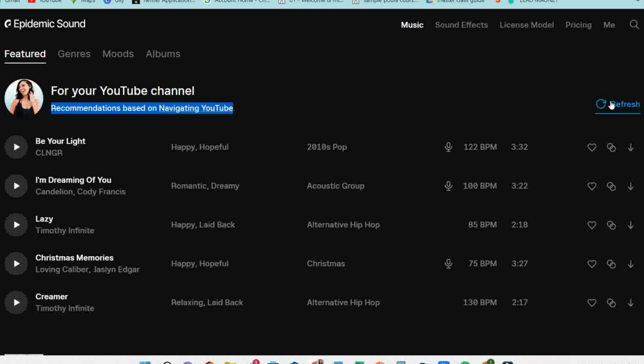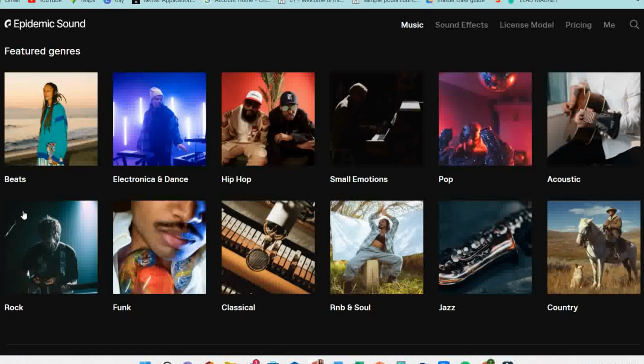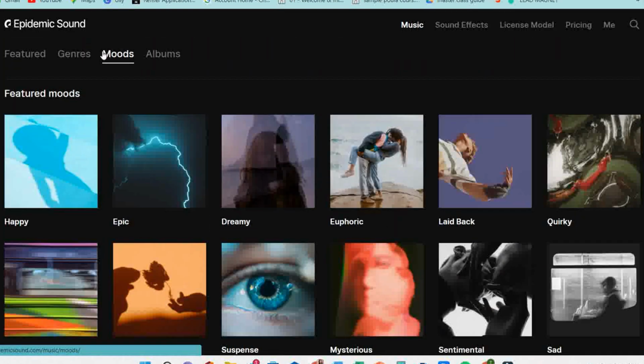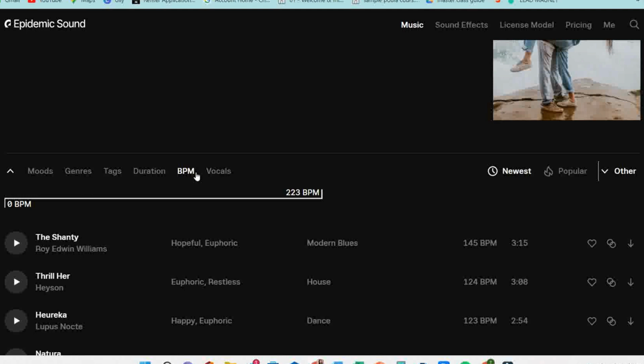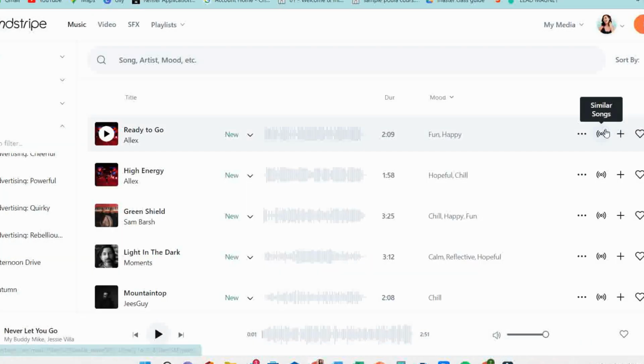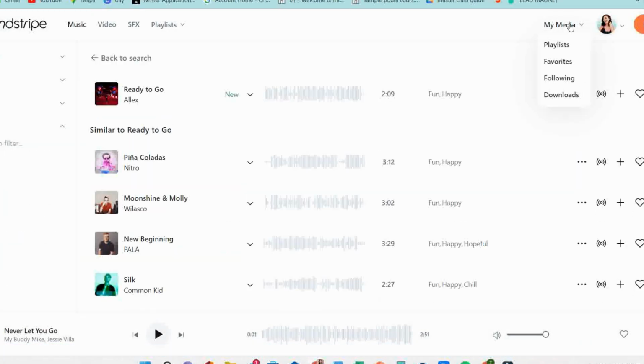But on the other hand, both platforms are pretty well organized. You can search for songs based on their genres or albums, even moods and beats per minute. And you can even favorite songs or add them to a specific playlist. So if you're working on a project, you can just organize everything on the website.